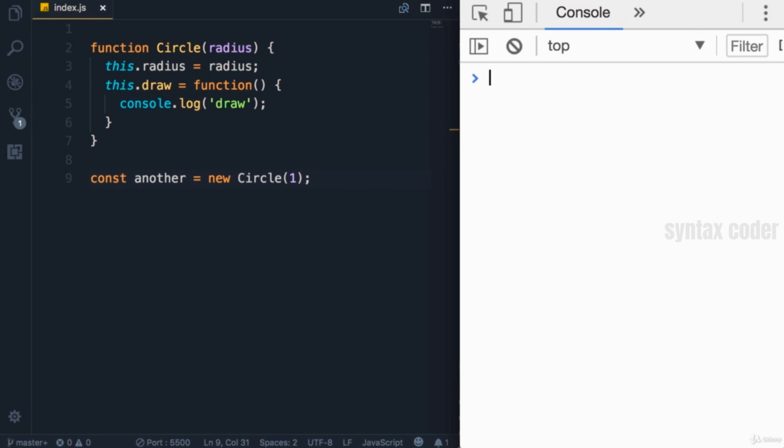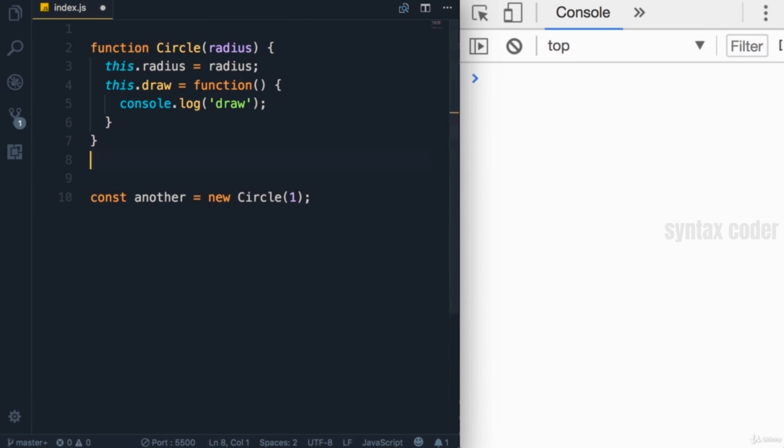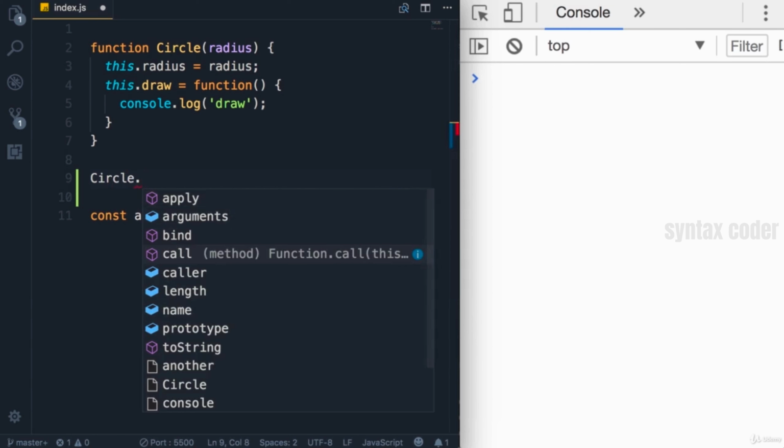One of the confusing concepts in JavaScript is that here functions are objects. So this circle function we have here is actually an object. Don't believe me? Let me show you. So circle dot, look, these are all the members of this circle function or circle object. So the purple icons are methods like call, bind, and apply, and the blue icons are properties.